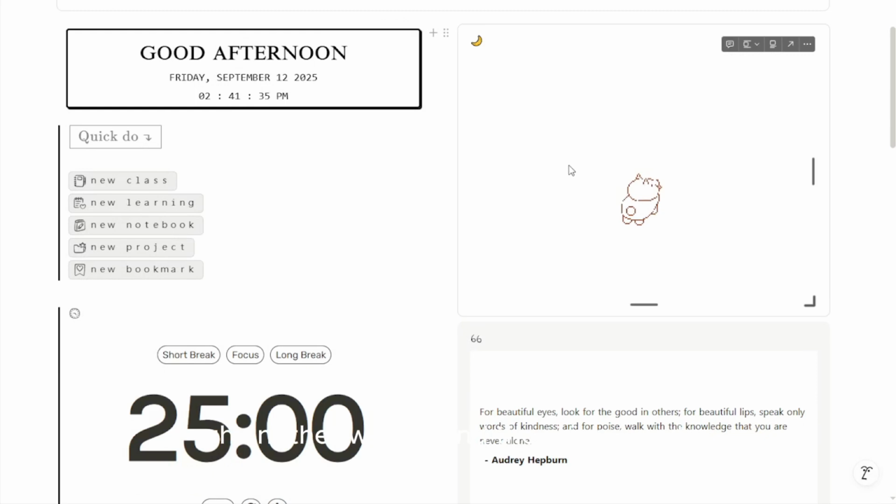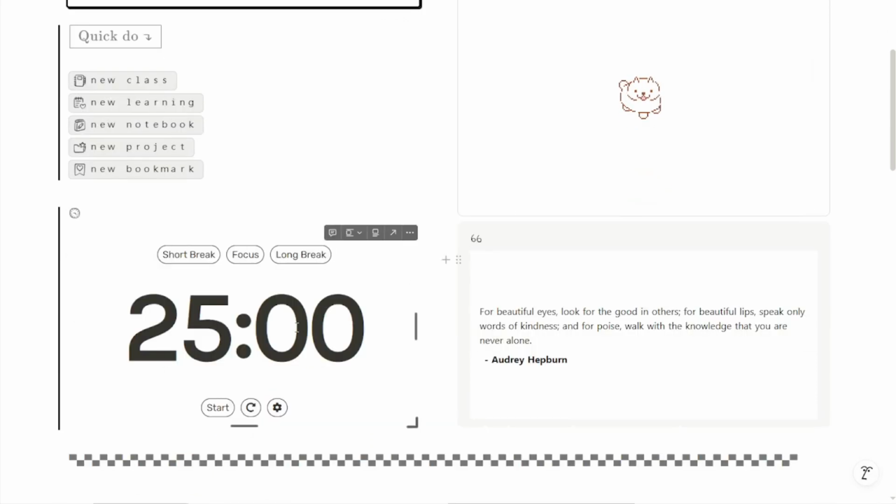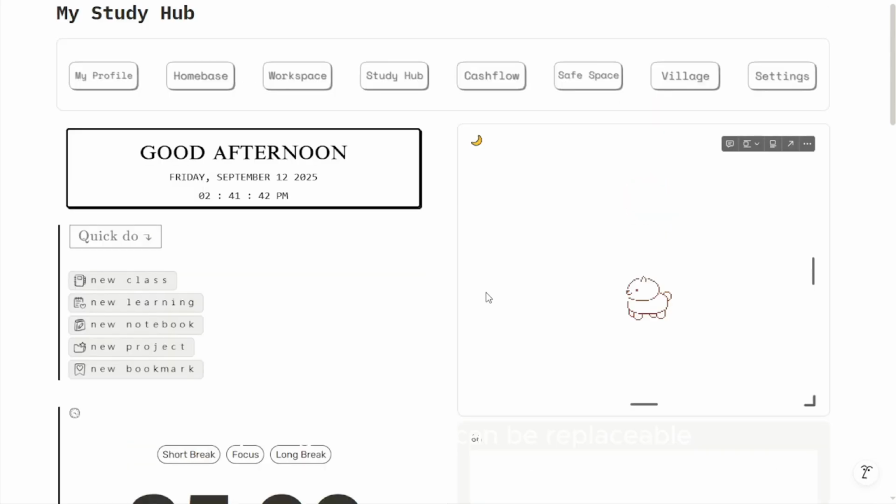This is just the greeting, another widget, and there is your Pomodoro widget here and a code widget here. Again, anything about this can be replaceable and customizable, and the magic or the unique thing about these templates is how the databases work together. So you'll be able to have visual cues when it comes to leveling up your skills, boosting your productivity, making your mental and emotional well-being your priority, among other things.